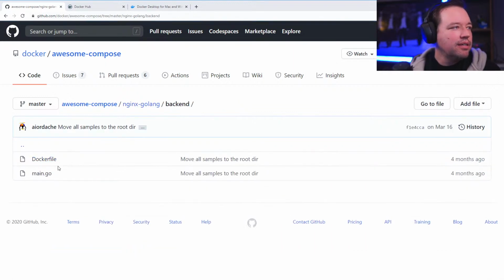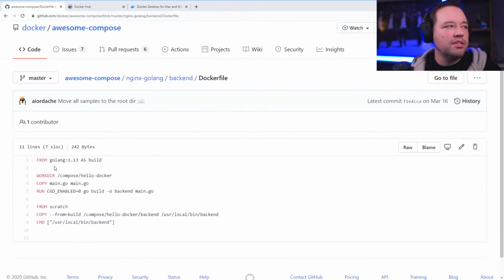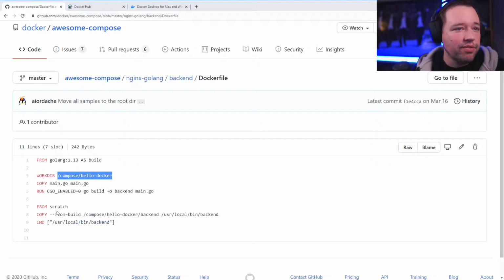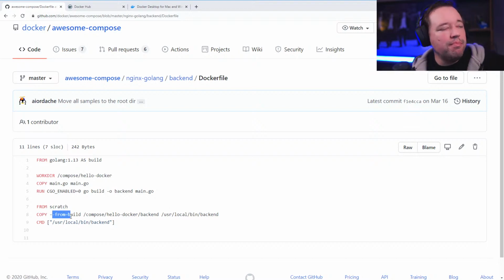So let's go look at the backend. The backend is going to start from Go, from a specific version of Golang, and then as a layer called build, we're going to switch to a working directory, copy in the main file, and then we're going to actually just compile it. And we're going to link it statically. And then in a new container, which is a special kind of container called from scratch, we're then going to copy from this original build container just the backend, and we're going to make that the command that runs.